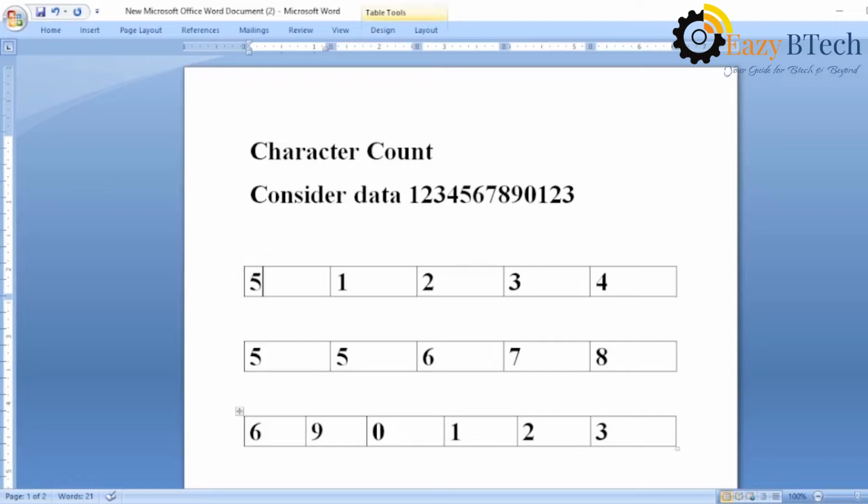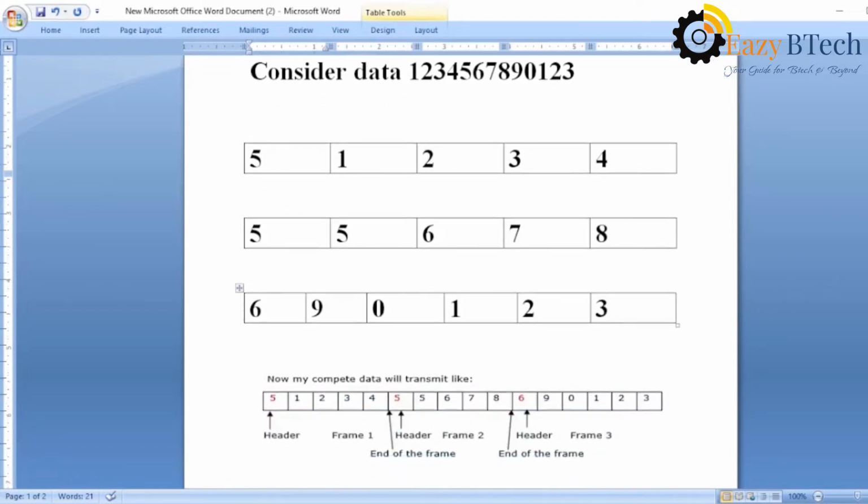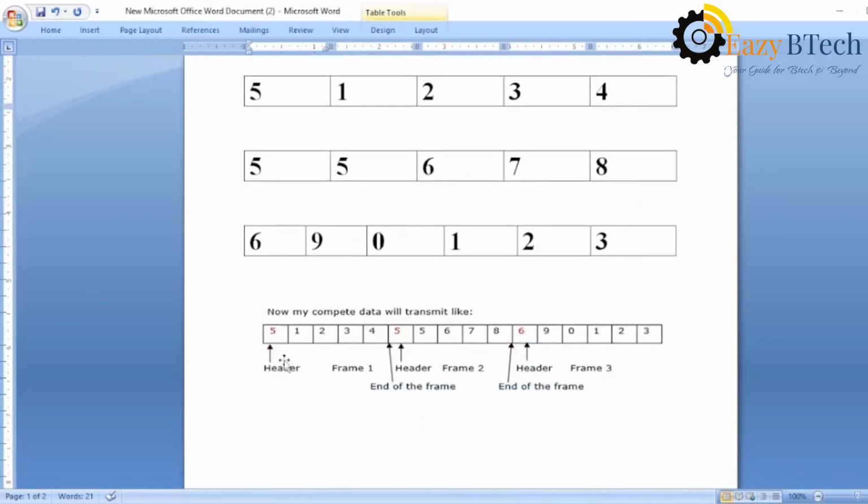So while transmitting, the data will look like this. Header 5, then 1 2 3 4, this is the end of the frame. Next 5, 1 2 3 4 5, this is the end of the frame. Next 6, this is the header. 6 means 1 2 3 4 5 6 characters, right? The receiver will receive this particular frame, the character counts will be removed, and the actual data will be received by the receiver. So it tells the end of the frame. This is one type of technique.